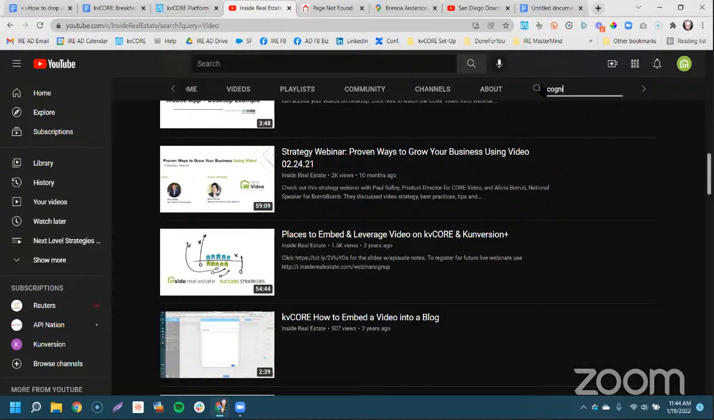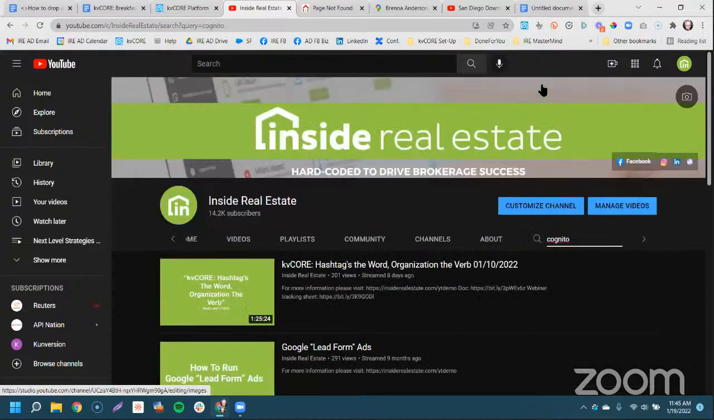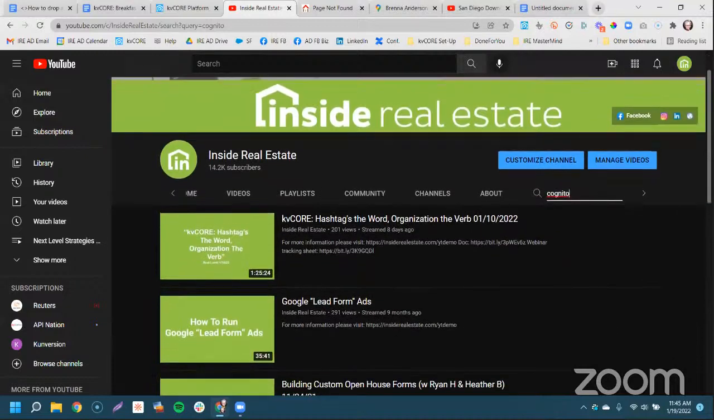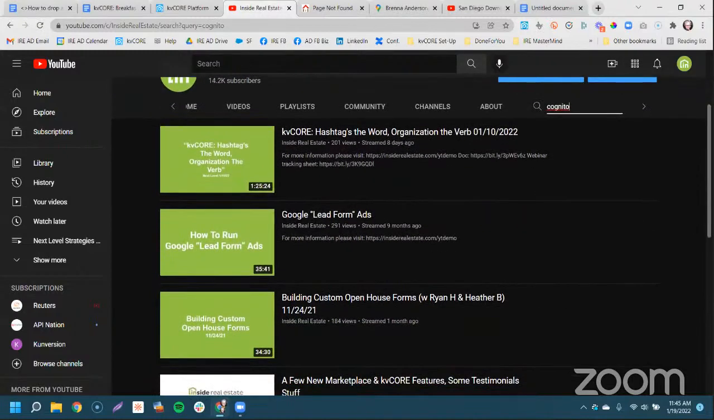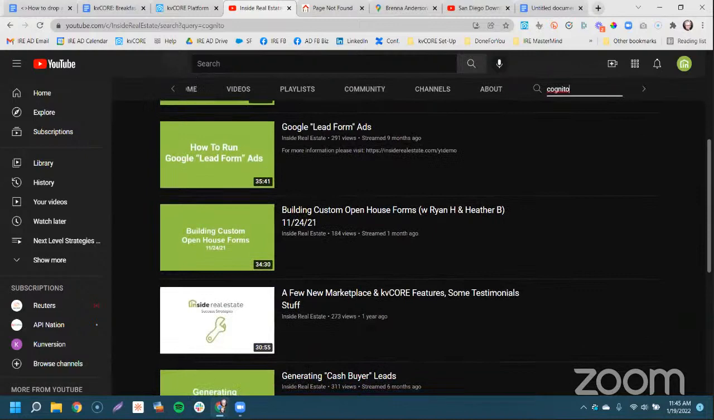We did a really great Cognito one. It's probably been a hot minute. I'm trying to find that form one. But here's one, like how to run Google lead form ads. Building custom open house forms.